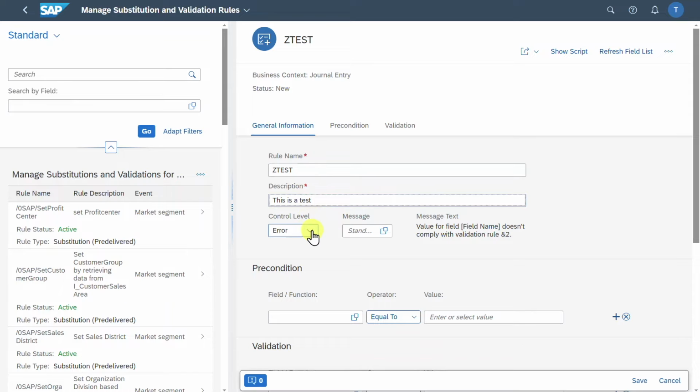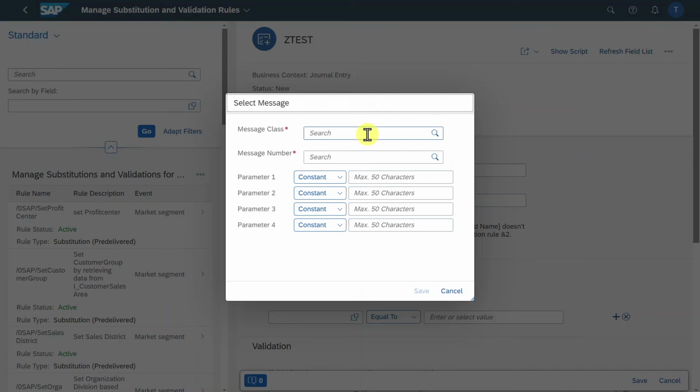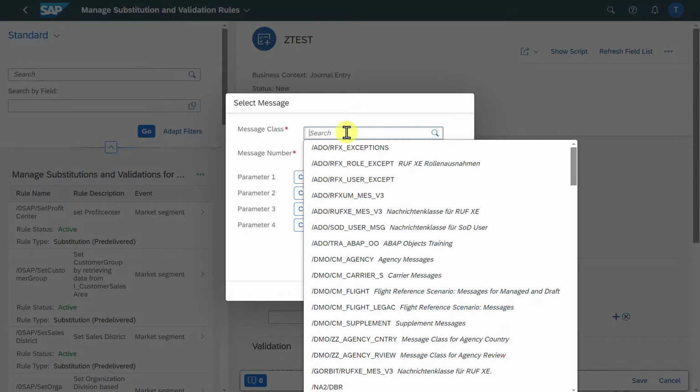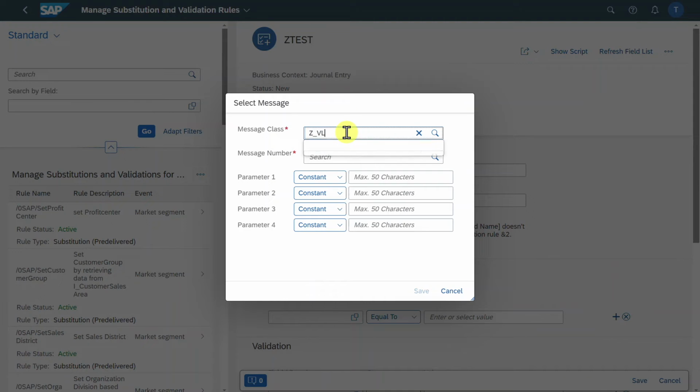And then we have a control level. So either the validation can result in an error message, hindering the user from going forward with the posting, or it could be a warning message. For now, we will say warning message. Then you can see a small field called message. Let's click on the search help. Here we first of all need to provide a message class. Those message classes are created in the backend system. So this is customizing. So let's just choose Z validation for now.